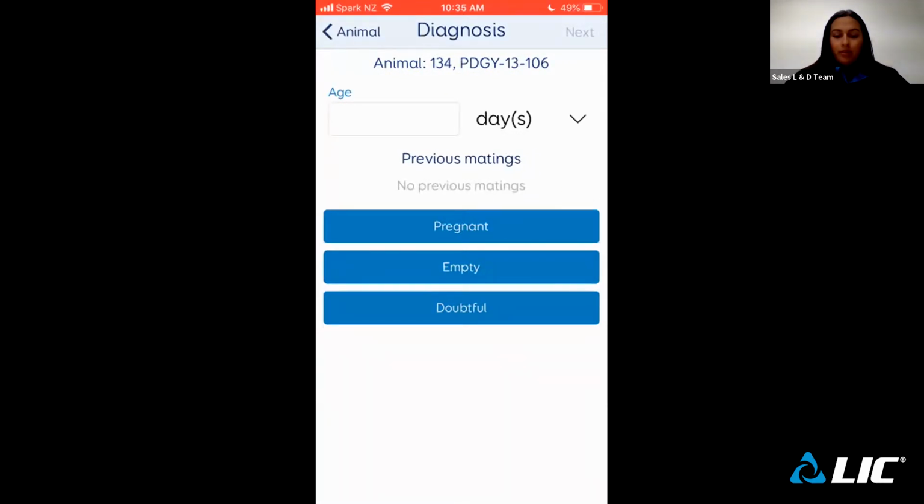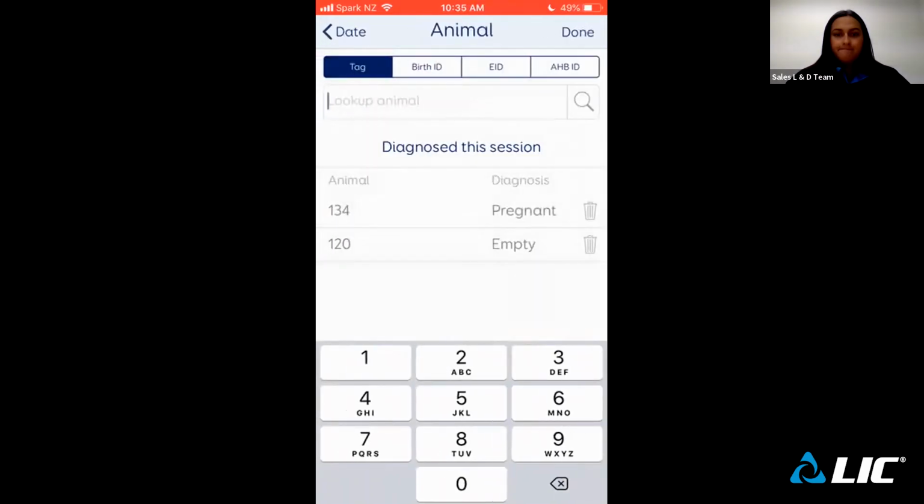And for her, I'm going to record that she's pregnant. So selecting the status pregnant doesn't give her an aged PD. It just says that she's pregnant and it was observed as of this date. So I've recorded two PDs now, and I'm going to actually switch into a birth ID mode because the animal that I'm looking at the moment doesn't have a cow number.